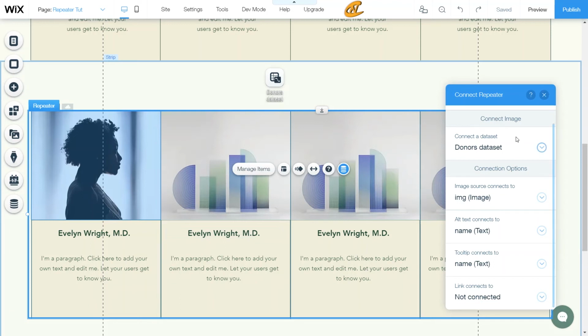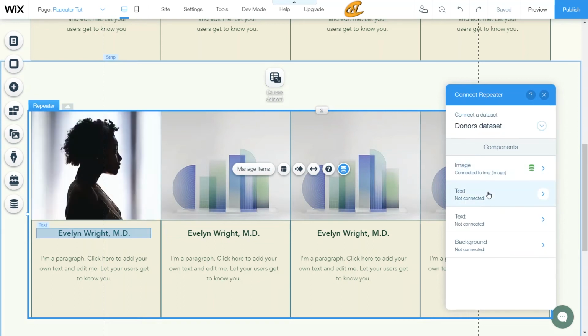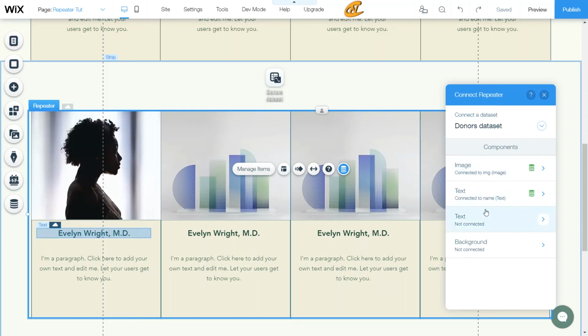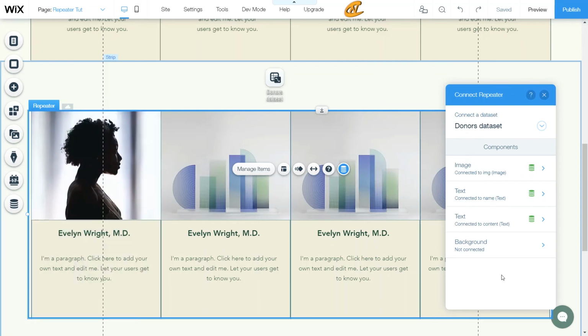Once we have that, we could click X and restart the process, or we can just click all connections. Once we go back to all connections, we go back to the main screen and we can do it for the rest of the other ones, which I'm going to do now. So you get the gist of how you can connect it to your content, and that means your database content, into your repeater. It's very easy, nice to use, and very simple to use also.